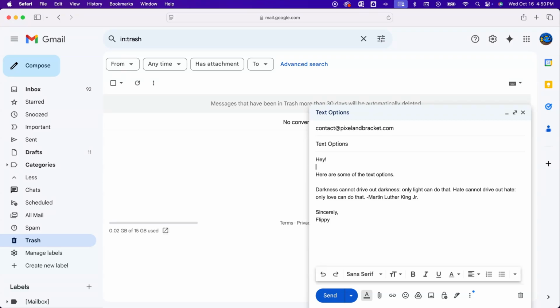You can quote text in Gmail or add a quote in your emails that you write here in Gmail. To do that, what we're going to do is highlight the text that we want to be quoted. So I'm going to highlight this quote here from Martin Luther King Jr.